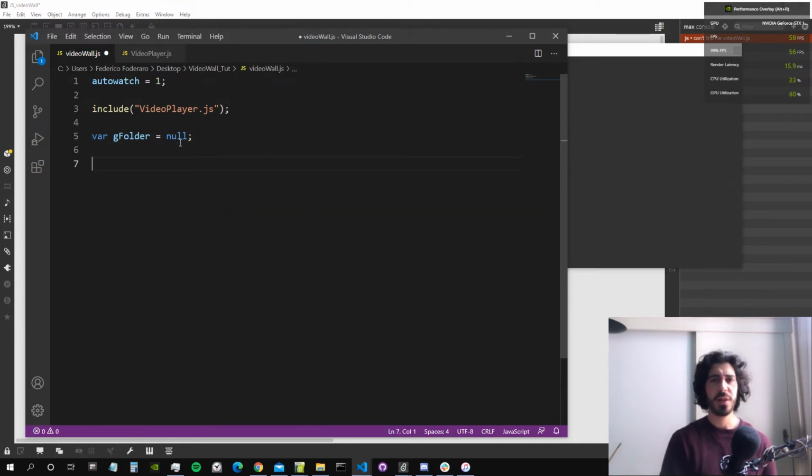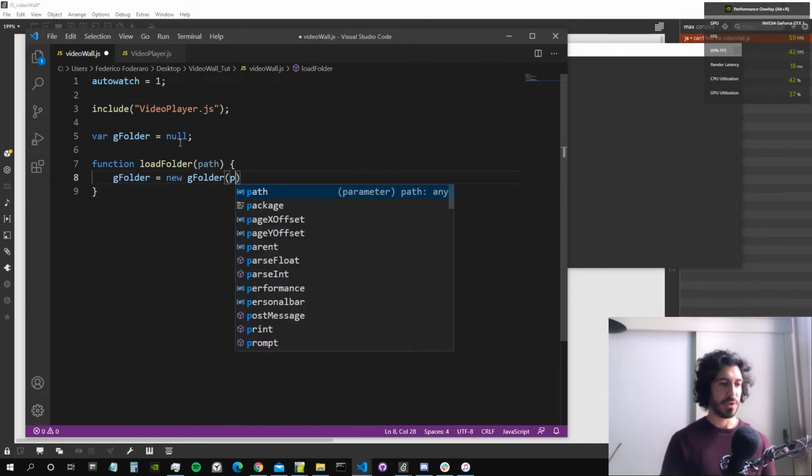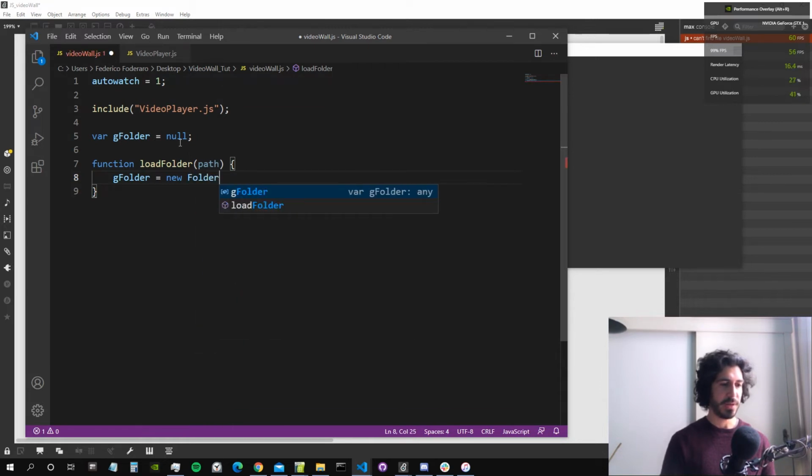I'm going to assign it to a new folder in a moment, in which we call the function load folder from our patch. So let's actually create this function, load folder, and this is going to be the path of the folder we want to load. And then we need to assign a new folder object to the G folder variable. So G folder equal to new folder, which loads, nope, not G folder, but new folder. So we're going to create the folder object, which takes the path, and assign this folder that we pass to the G folder object.